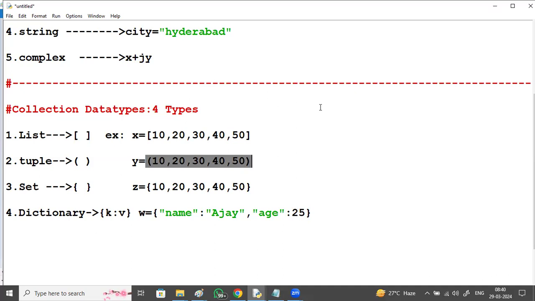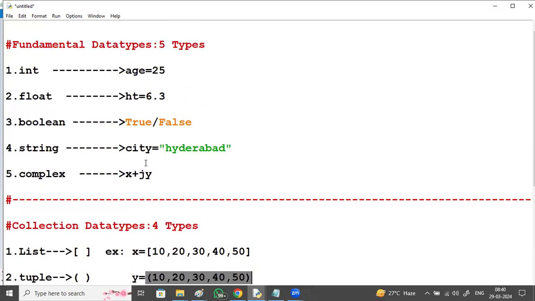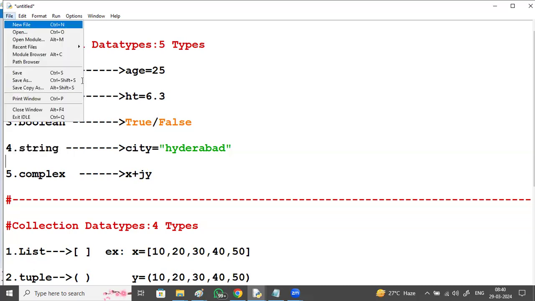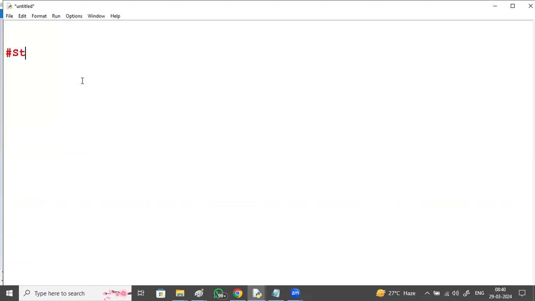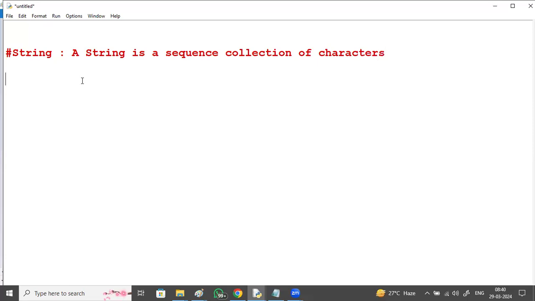Okay, sir. Thanks. In the case of fundamental types, there is a lot of discussion on the string data type: string indexing, string slicing, string functions, string methods, and string special characters. Today, an introduction to string. A string is a sequence collection of characters.